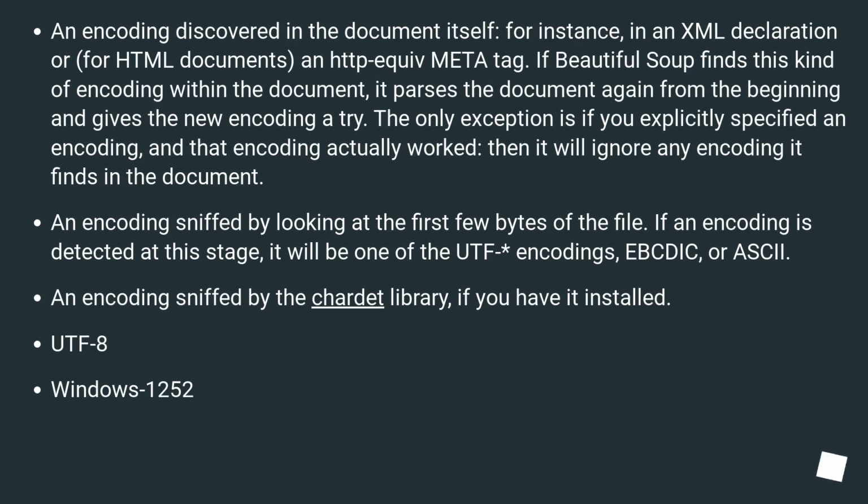An encoding sniffed by looking at the first few bytes of the file. If an encoding is detected at this stage, it will be one of the UTF encodings, EBCDIC, or ASCII. An encoding sniffed by the Chardet library, if you have it installed. UTF-8. Windows-1252.